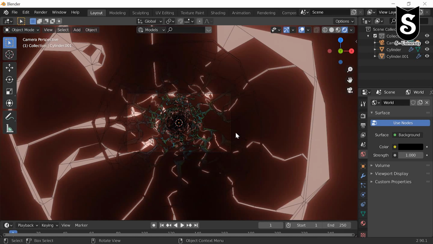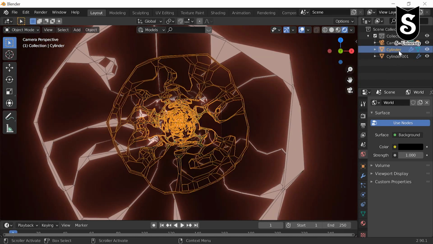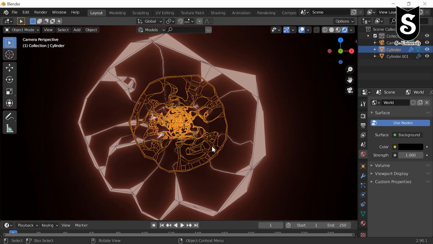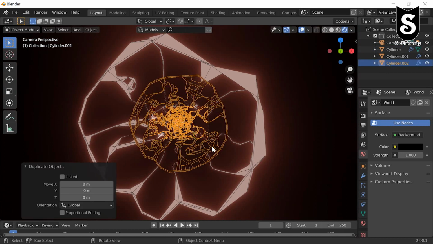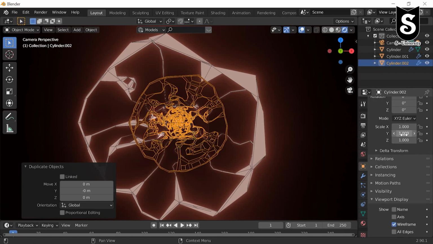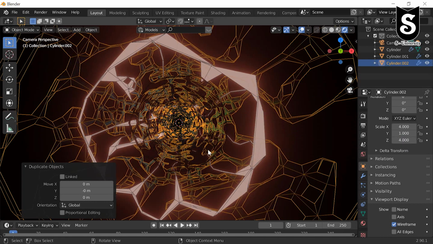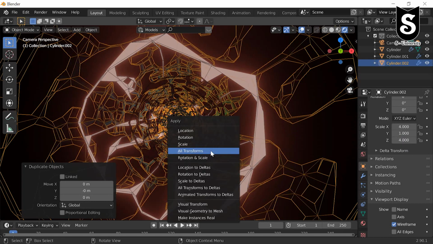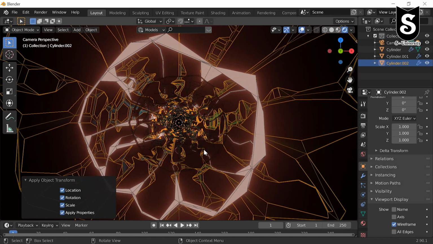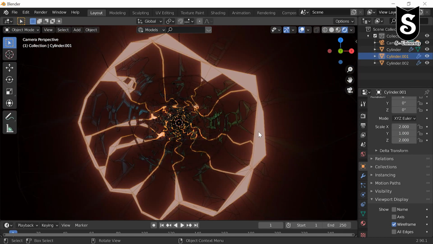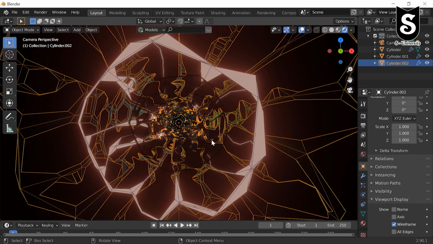Now select our original cylinder. Press Shift D. Now for the other cylinder, make the dimension around 4. Press Shift Ctrl A to apply all transformations. Press 0 to see how it looks.